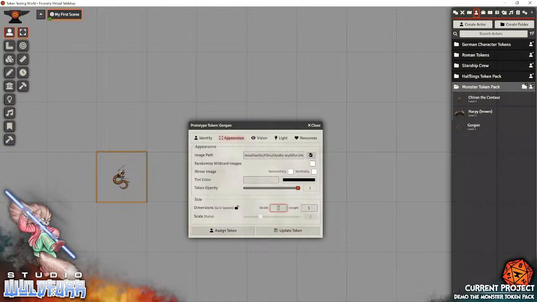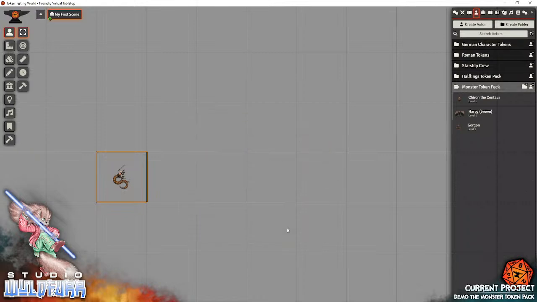So this is a 2x2 character, so we want to change the width to 2 and height to 2, so that when we place it as a token on the scene canvas, it'll take up a 2x2 space. Next thing, we want to change the scale. So it's a 2x2 dimensions, then we want to change it to 2. And we're done. Go update token.